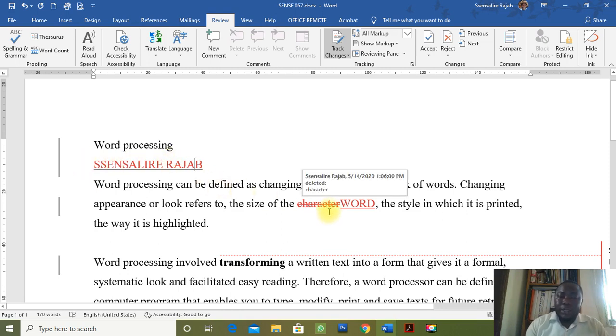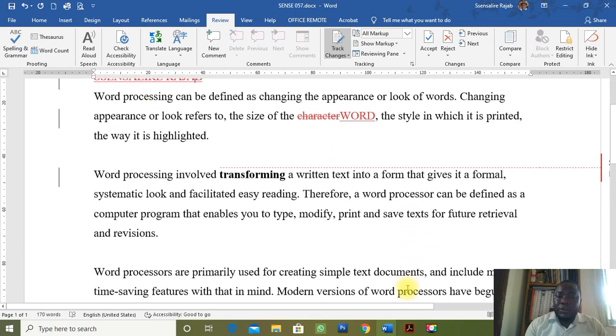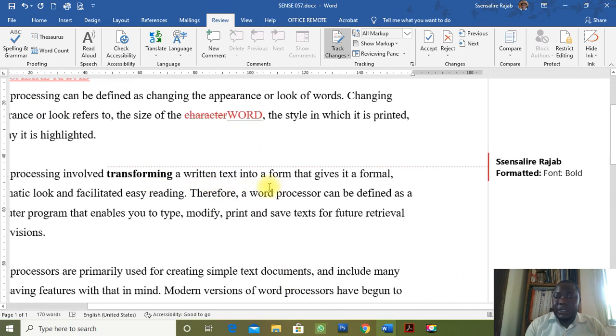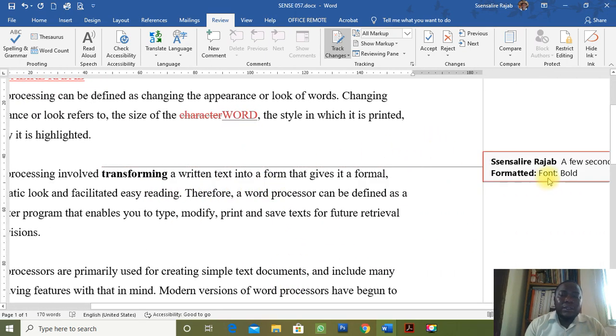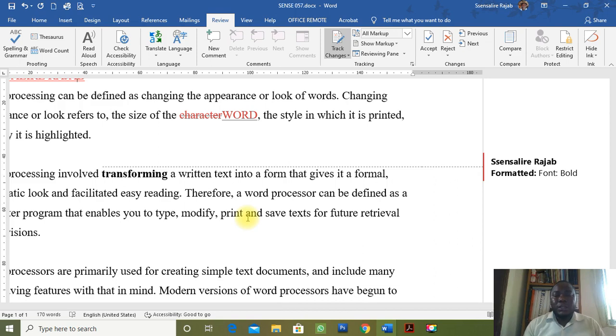You can see that this word was added in the document. Here it is showing that someone deleted this word and then added this word. When you come to this one, when you check this side, you can see that someone bolded this word. So that is basically what track changes is all about. It tracks the changes made in a document. So we are good to go.